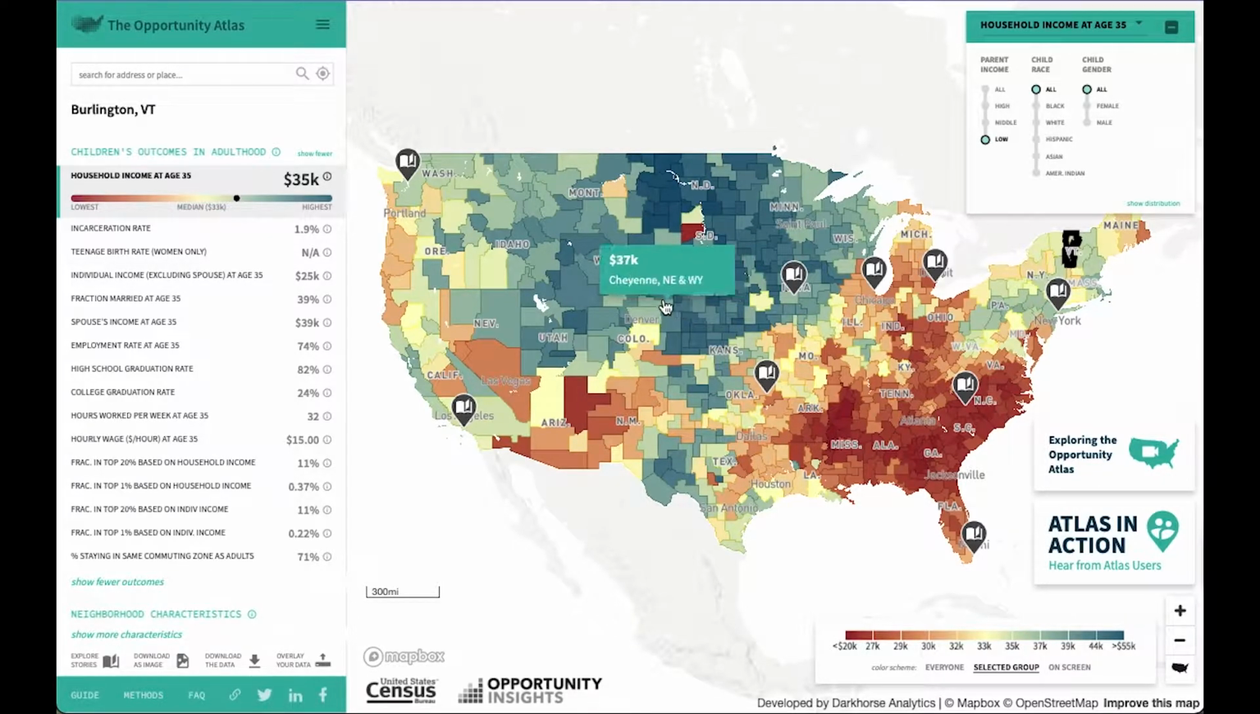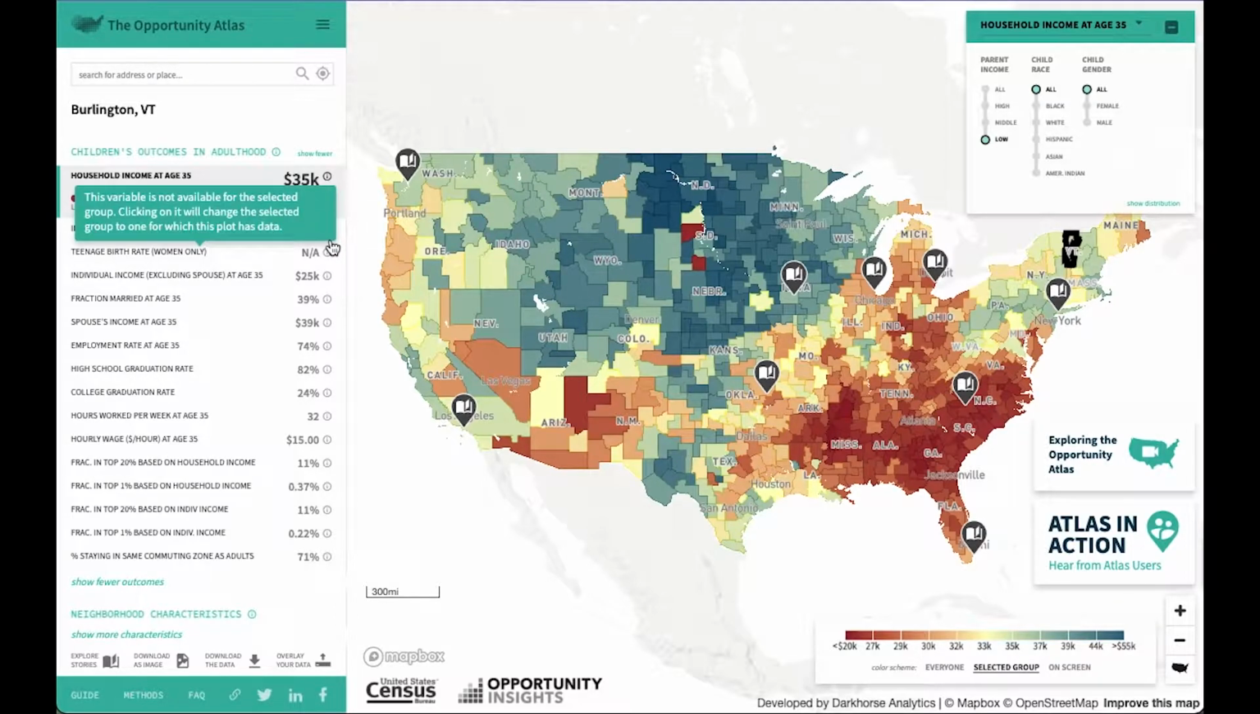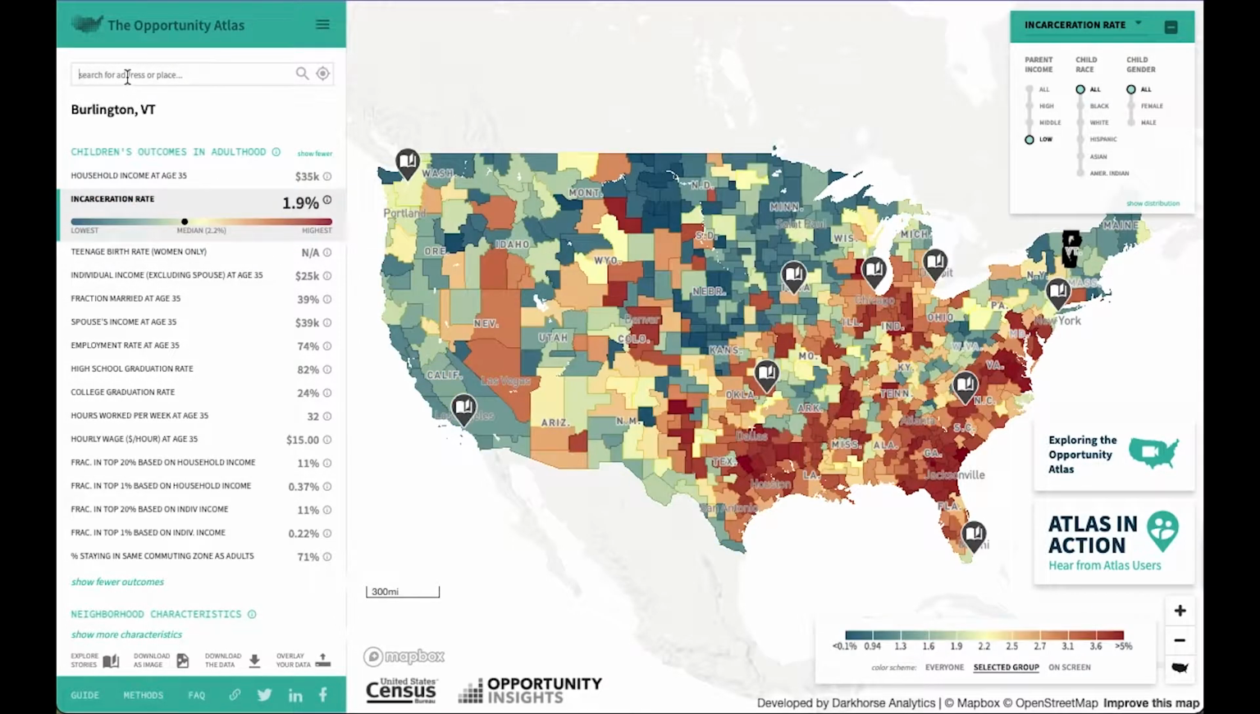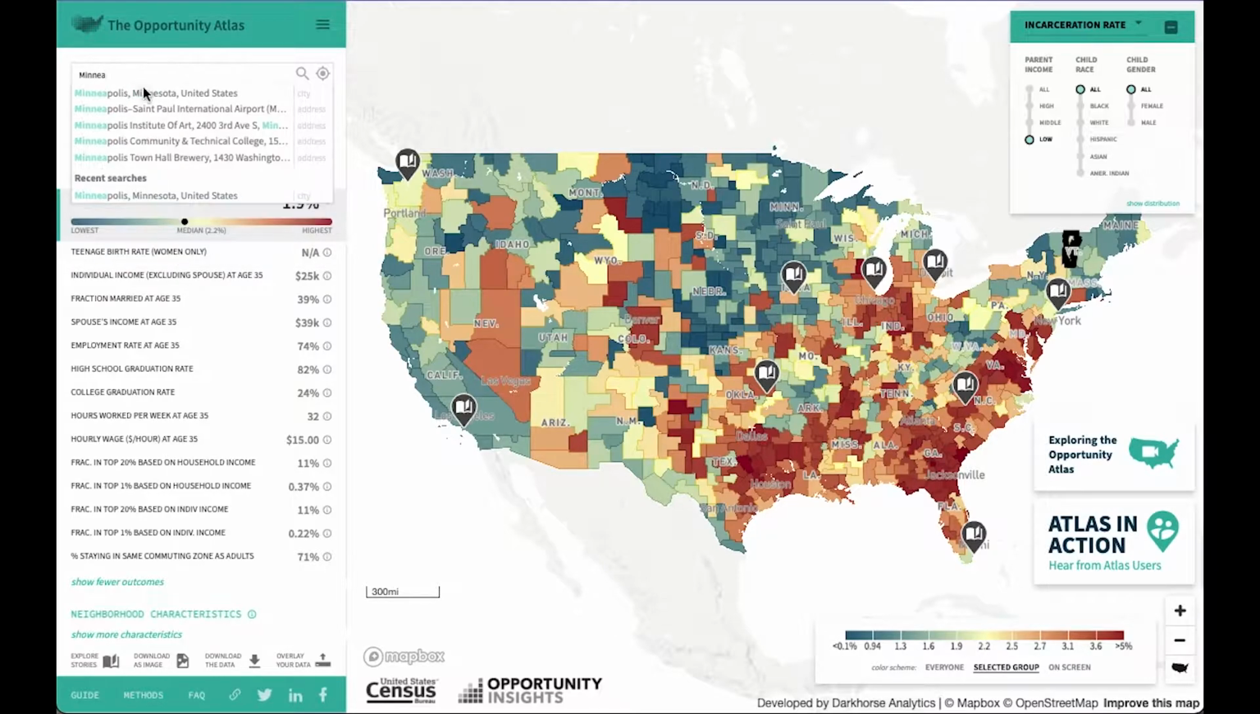In this case, we will select incarceration rate, which displays the fraction of people who grew up in each discrete area who were incarcerated on April 1st, 2010. In this demonstration, I would like to analyze systemic barriers to upward mobility in Minneapolis, Minnesota.